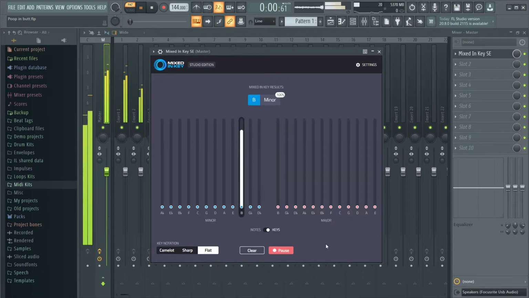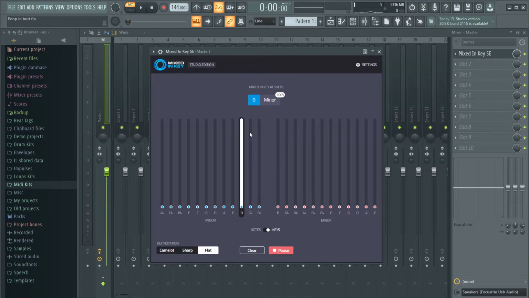Let's see. Hey, alright, good shit, good shit. Alright, so we know our melody is in the key of B minor now.